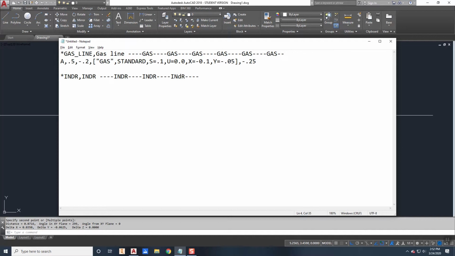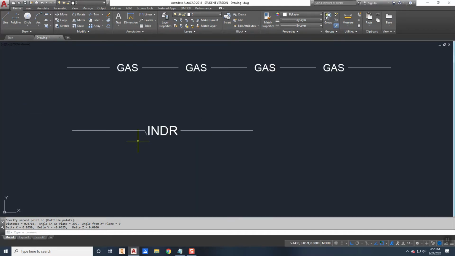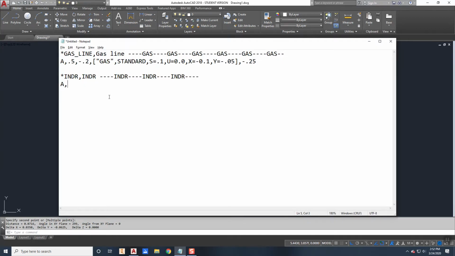Or there's my description. Now going to the second line, it has to start with the A, that's the alignment code, comma, and then we have our down pin segment. I made our down pin segment 1 inch long. So a down pin segment of 1, comma, and then rather than an up pin segment, I'm going to give it the information for the text itself. So open square brackets, and in quotation marks, I'm going to put in the text INDR. Has to be all caps, INDR.